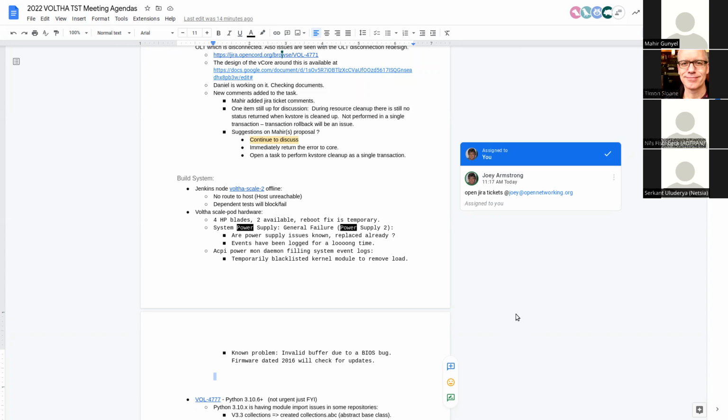So that actually makes the scale test. That actually makes us. That's not a good cluster. I mean, it's only two. We need at least three.